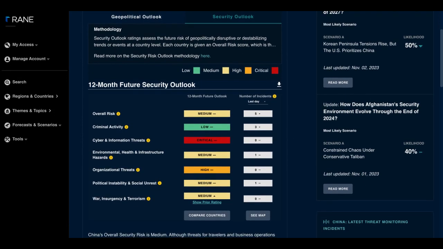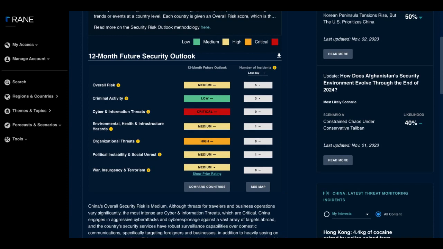The scope of that security outlook and also the filters that you'll see on all pages that you can filter the content by are the same here: overall security risk, crime, cyber and information threats, environmental health and infrastructure hazards, organizational threats, political instability and social unrest, and war, insurgency, and terrorism.